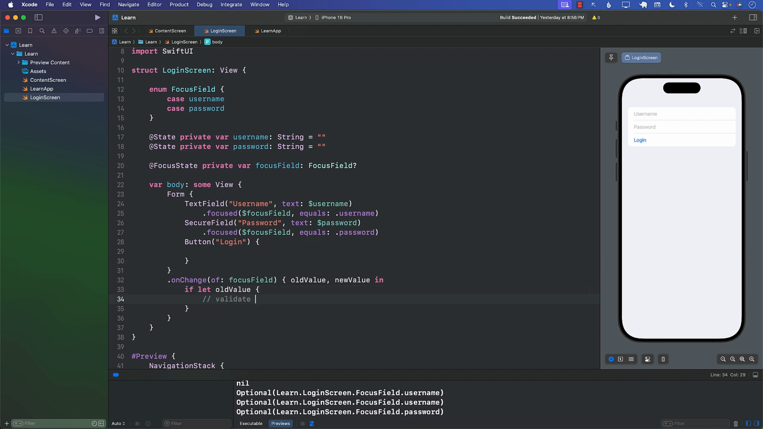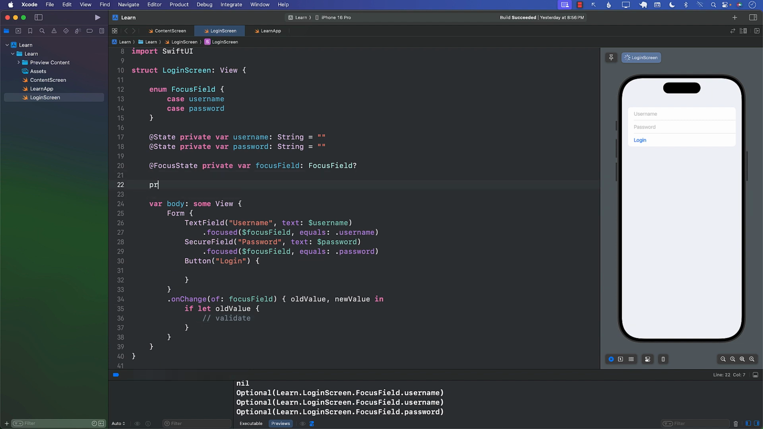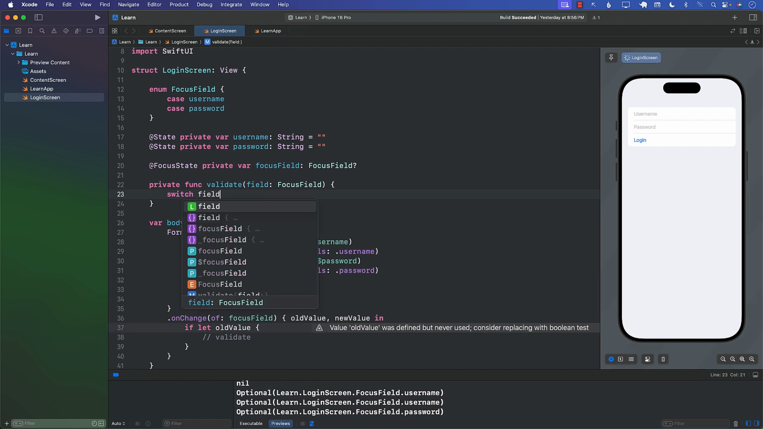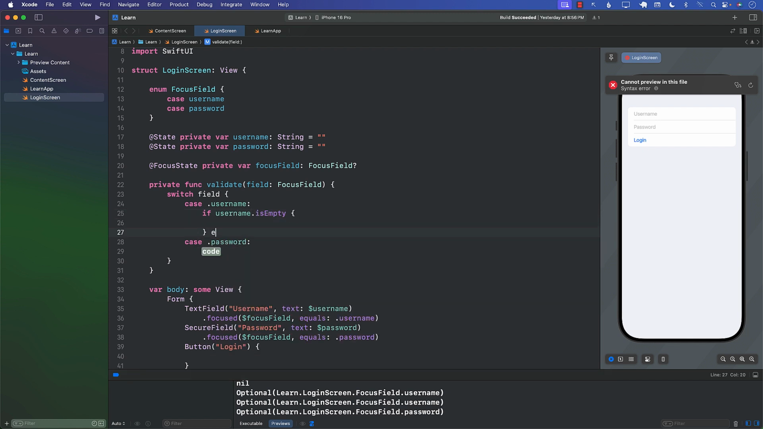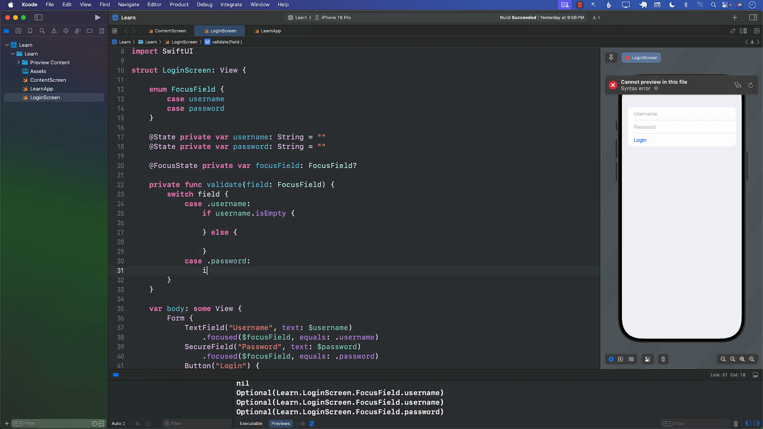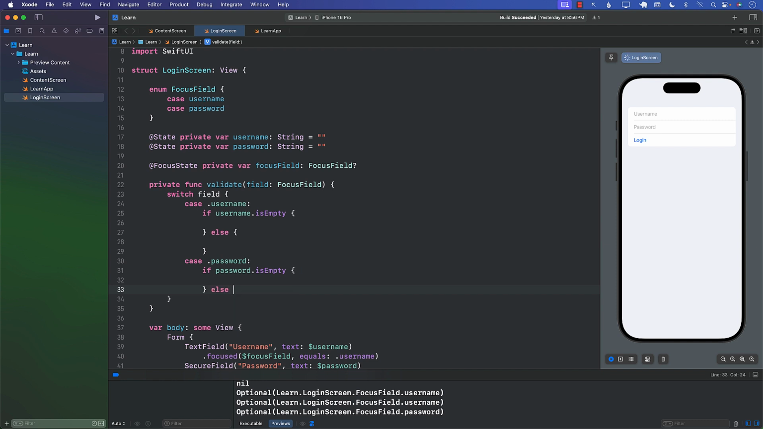Right now we don't really have any function called validate, so I'm going to go ahead and create that function. Private function validate a field, which is focus field. We can perform a switch on the focus field. If it's username, then I can say if the username is empty, then do something, else do something else. And if password is empty, then do something. If the password is not empty, then, well, do something else. All right.